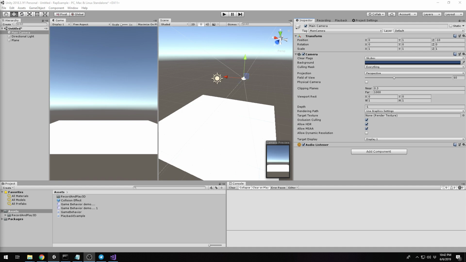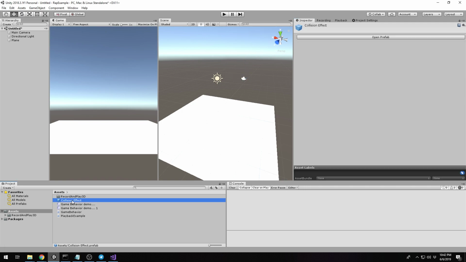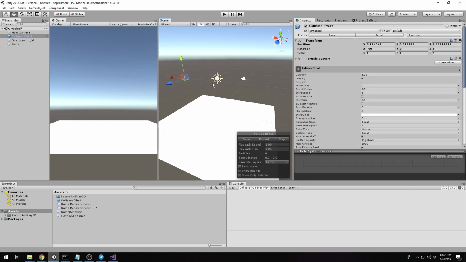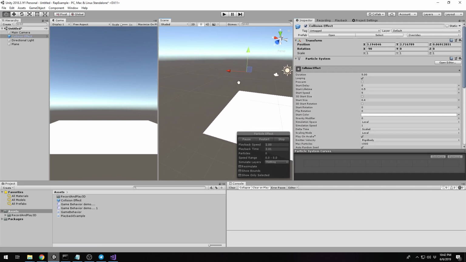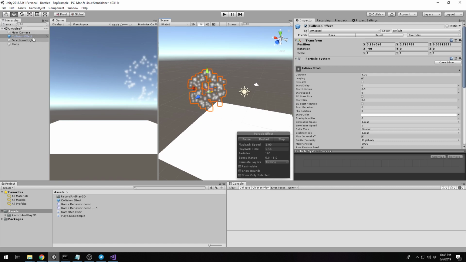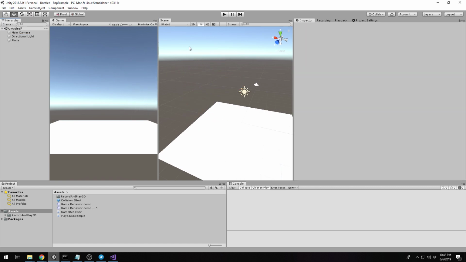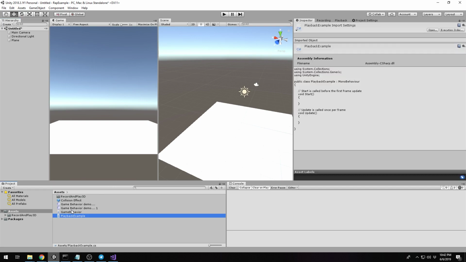So this is an empty Unity project. We do have artifacts from the previous videos that we've been building. There is an extra prefab in the assets folder, which is this collision effect. It is just a particle emitter that builds a burst of 100 particles on start and then fades out. Very simple. And then we do have this playback example, which is an empty script with nothing to it. And that's where we'll be starting today.